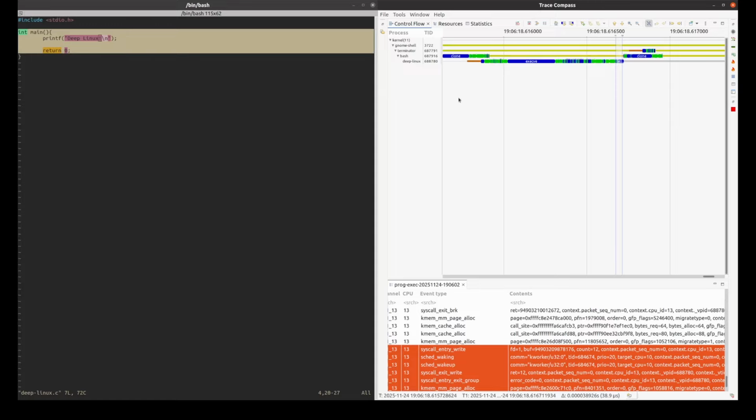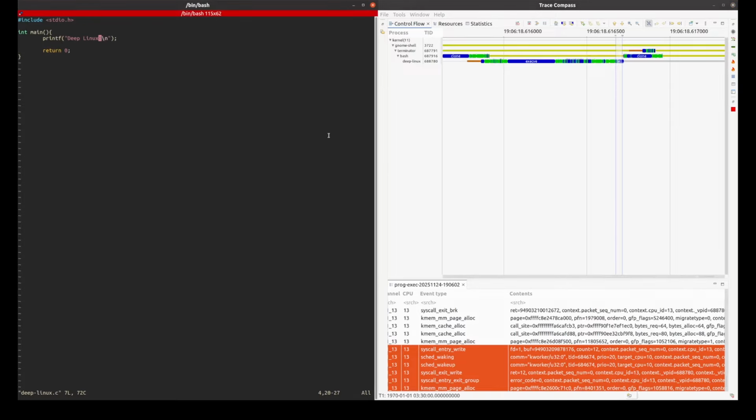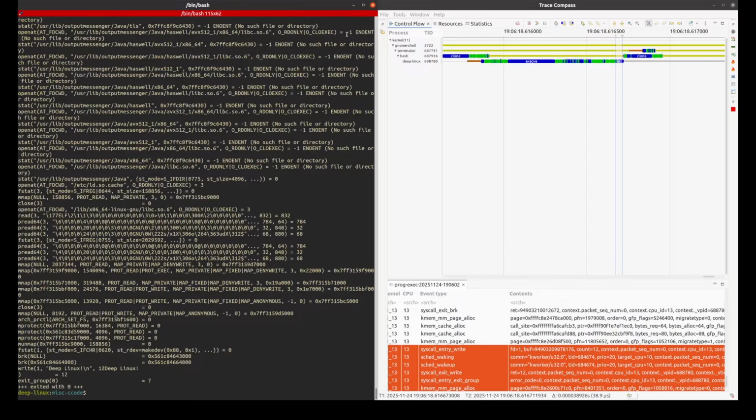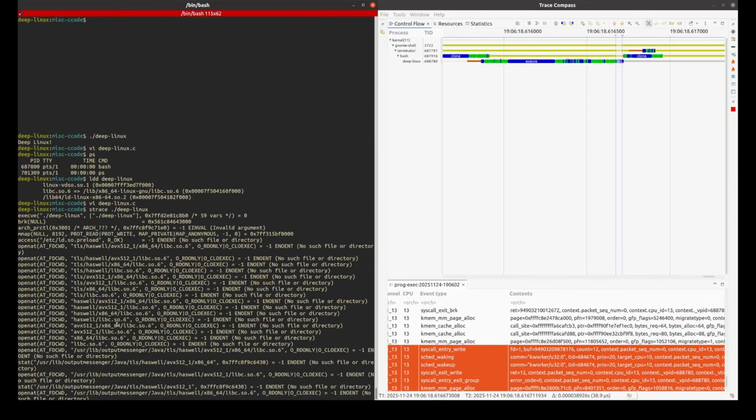So to show you a little bit more, I'm going to run strace, which traces the system calls as they're happening for my executable. So I'm just going to say strace and then deep Linux. These are all the system calls that are made by deep Linux. So these system calls are the API between user space and kernel space. So you can see it starts from exec.